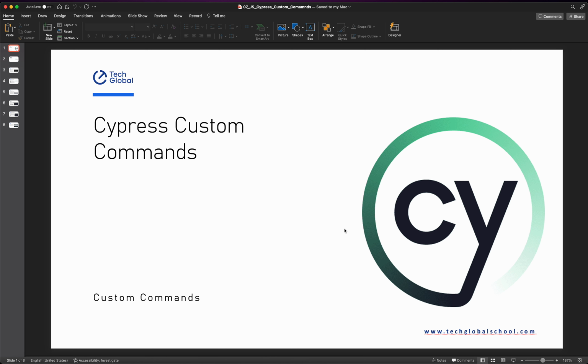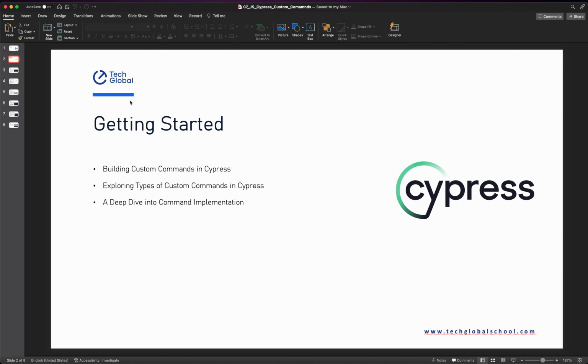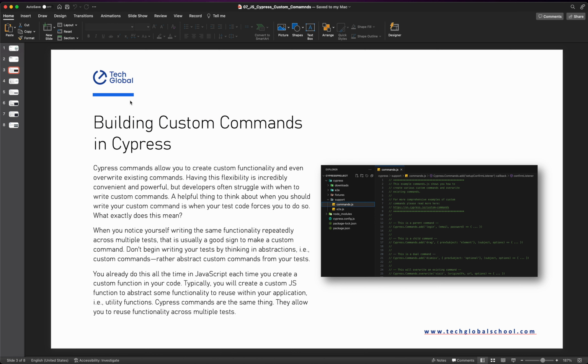Cypress has a very unique and very interesting way of creating methods, and with this way it has really good benefits actually. So let's deep dive into these custom commands. We will see how to build custom commands in Cypress. We will be exploring these types of custom commands, and we will be deep diving into command implementation.